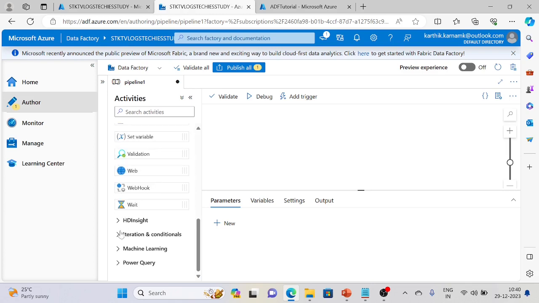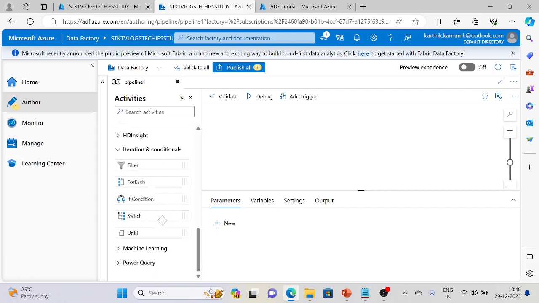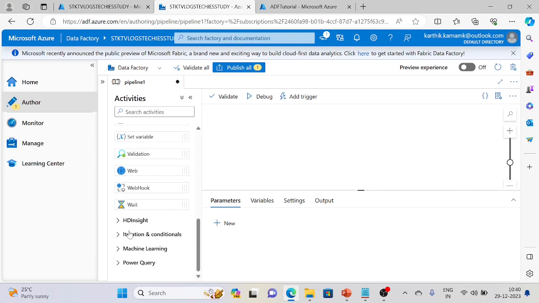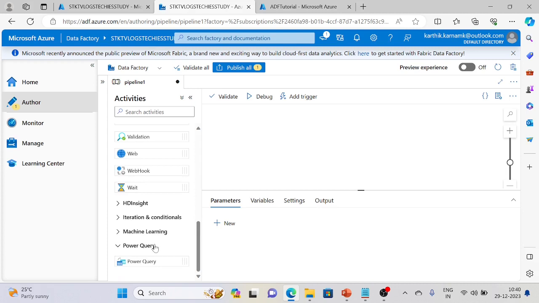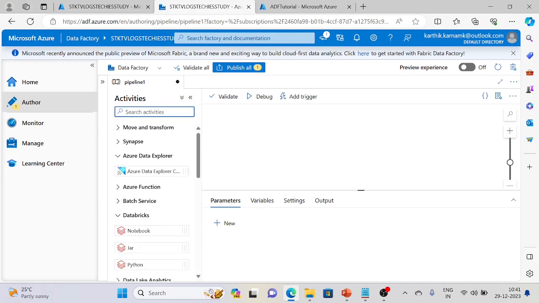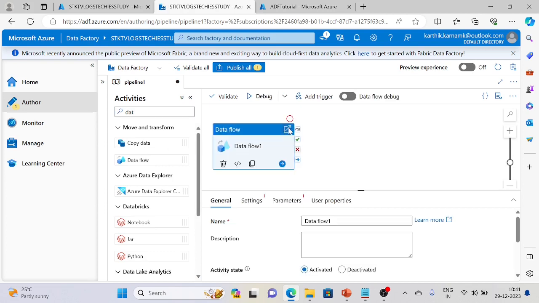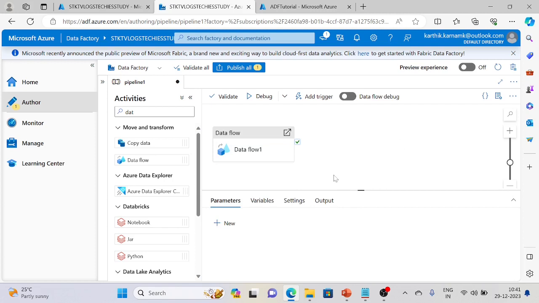HDInsight, we are not going to use in our sessions. So filter, for each loop, if condition, switch condition, until. All of these we are going to use. I will explain whenever we use those activities. Then Power Query, and data flow. Here we need to create it. I will tell you in future sessions.